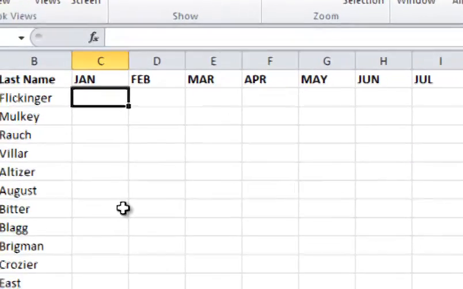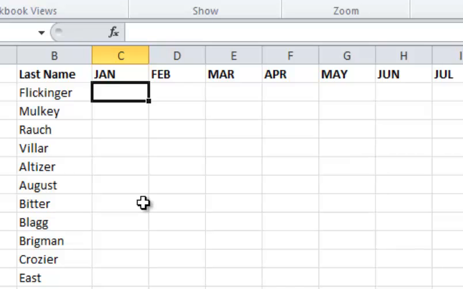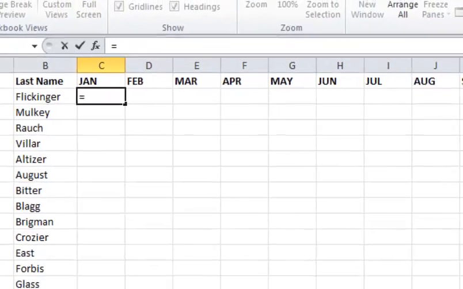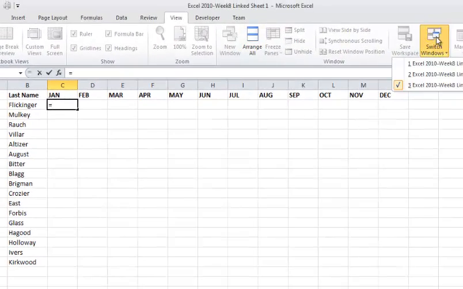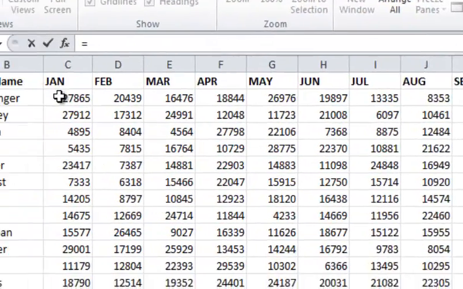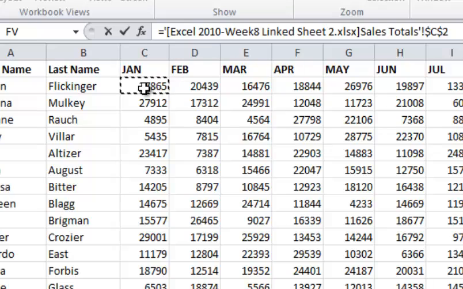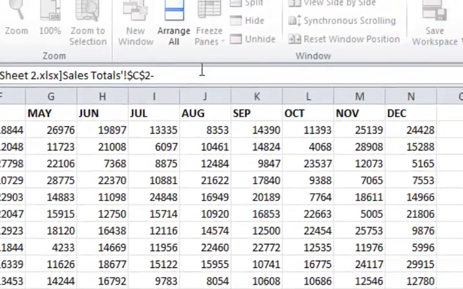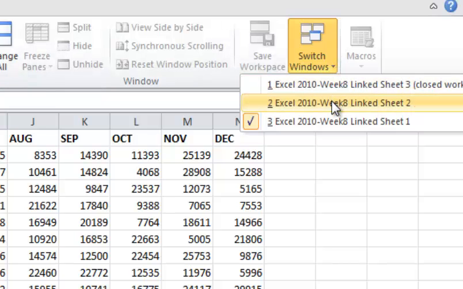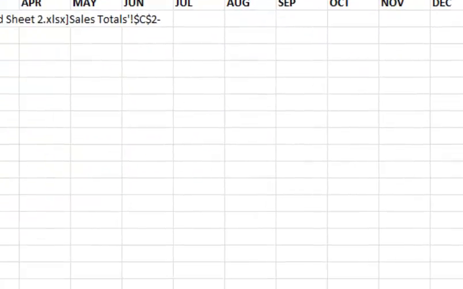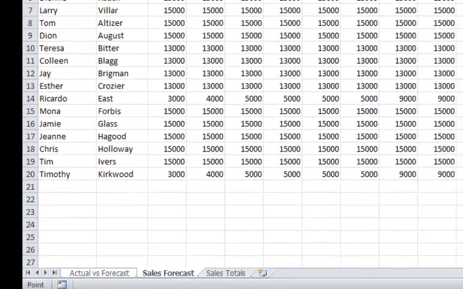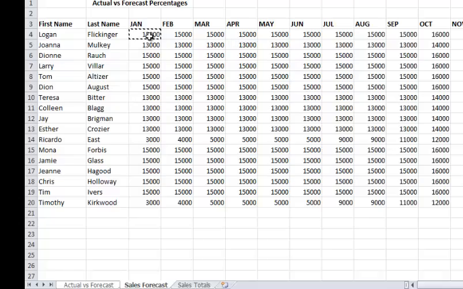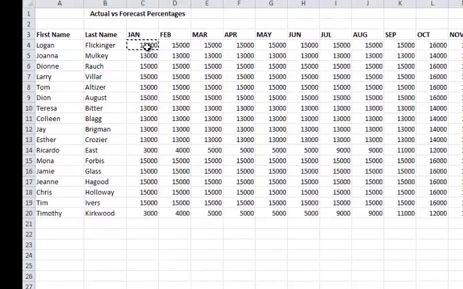Okay, so now in order to reference another workbook, not within this one, that's running, I'm going to do equals. I'm going to go over here to switch windows under the view tab. I'm going to go to sheet number 2. And I'm going to choose this cell here, and that cell is going to be C2. All right, so now I'm going to go ahead and say minus. And now I'm going to switch windows again, and I am going to go back to sheet number one, and then I'm going to go to sales forecast, and I'm going to choose the sales forecast in cell C4.